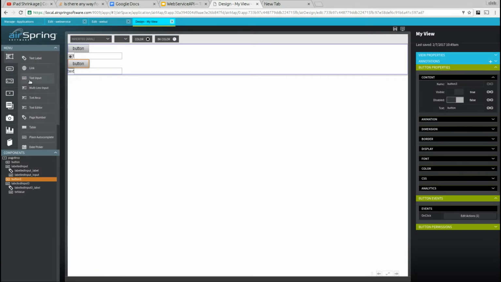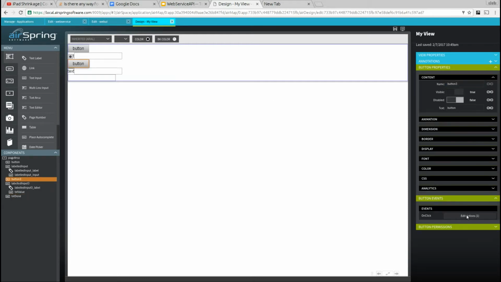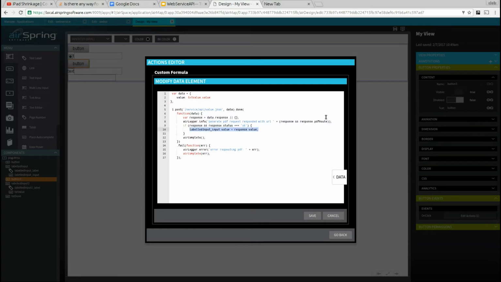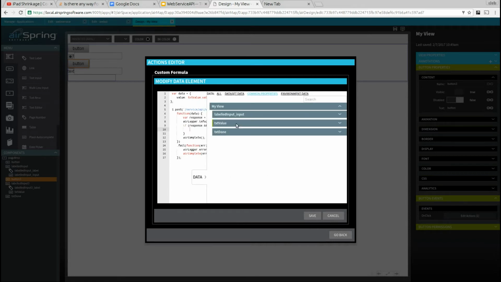So just to make this simple, we'll just add another text box here, and we'll call it done. And over here, assuming we get back OK, we're just going to set this text box value to success.